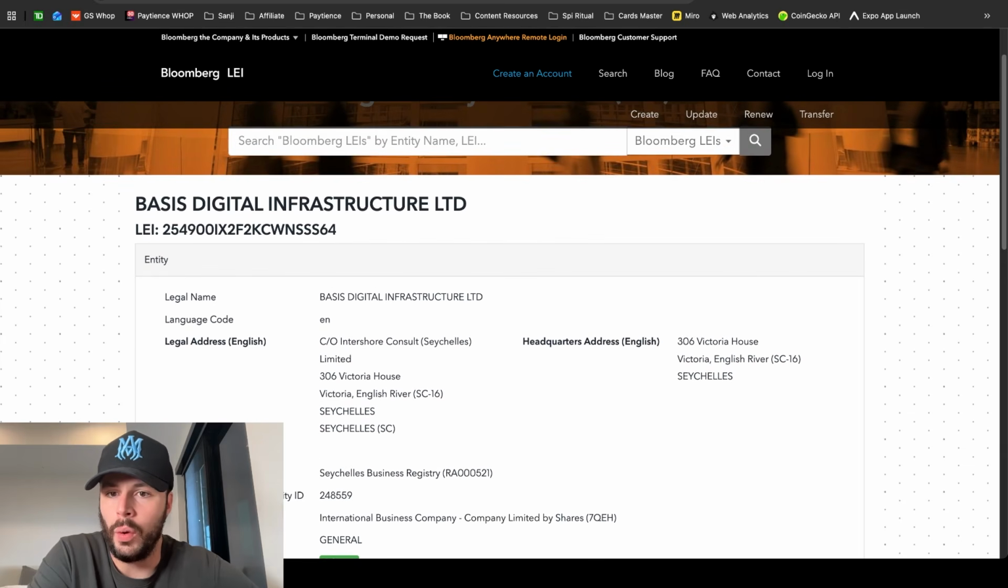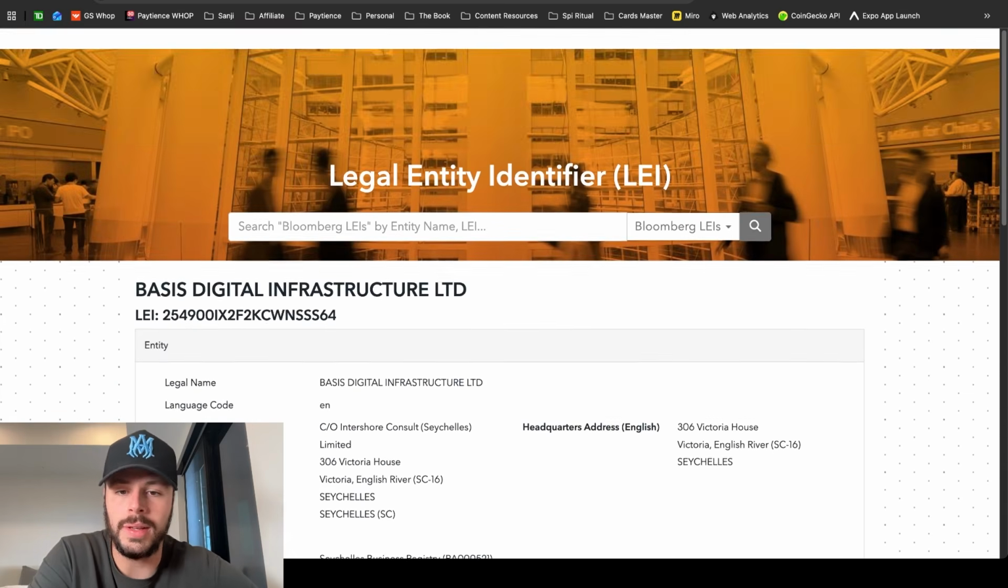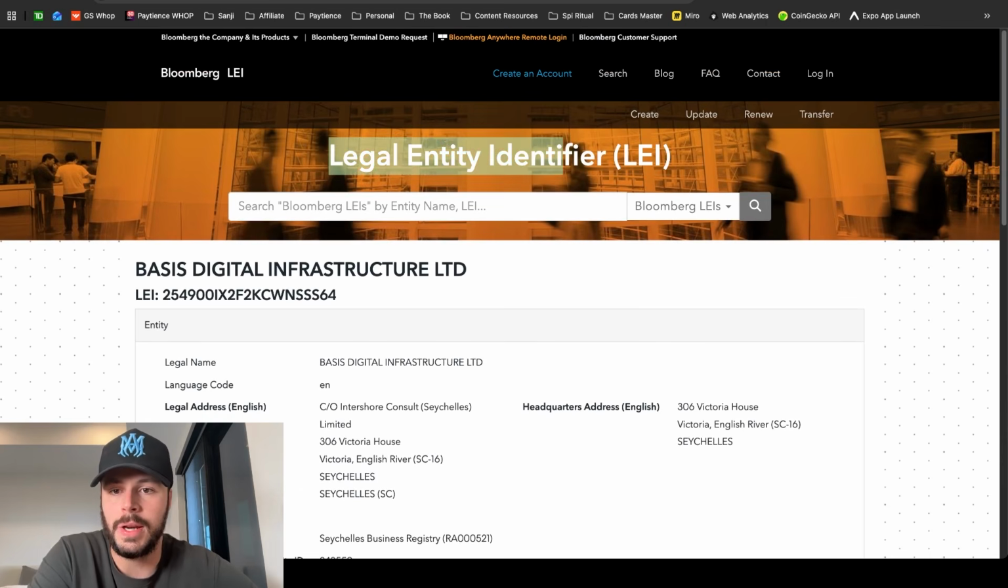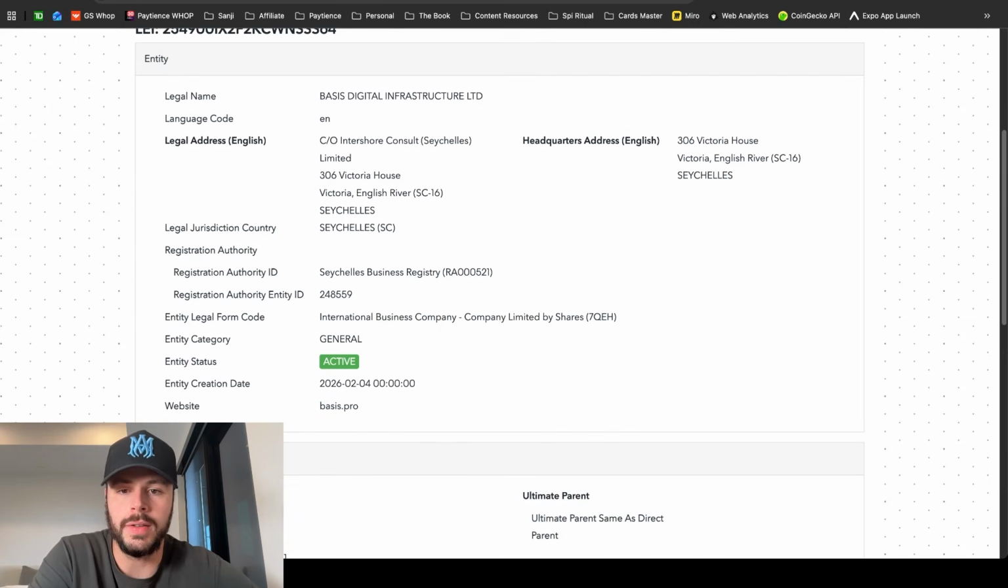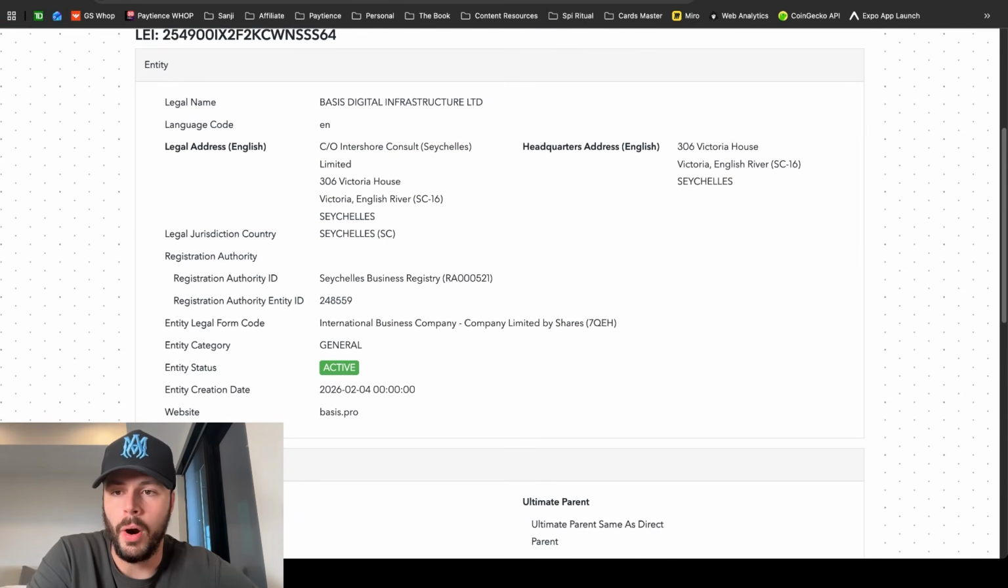I also found their registration as a company. I always look deep into these things, especially before we do a sponsorship with somebody or a partnership.